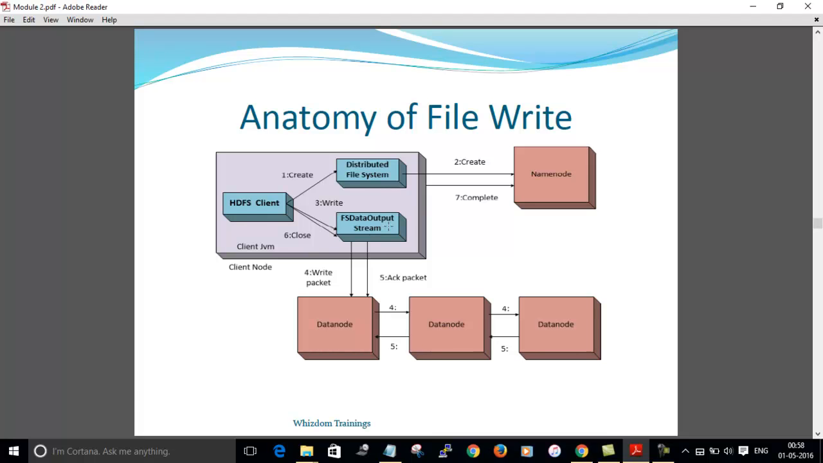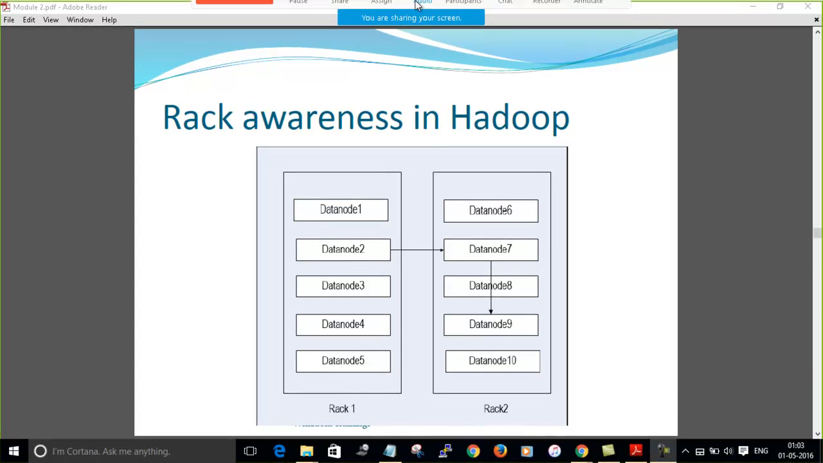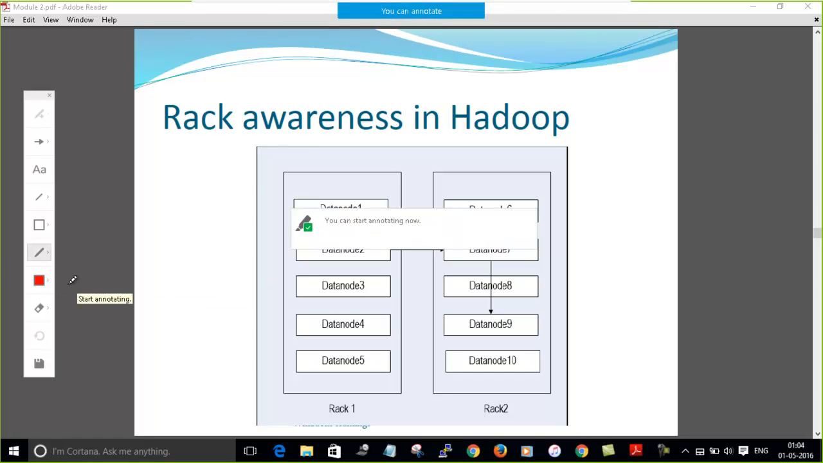Alright, so this was all about the anatomy of file write. There is another important concept that exists in Hadoop called rack awareness, which is a data replication policy or strategy that is taken care of when you're writing data onto Hadoop. It is basically done to improve network traffic while reading or writing HDFS files. So the name node chooses the closest data nodes, which are on the same rack or nearby racks, to read and write. Let me tell you what a rack is.